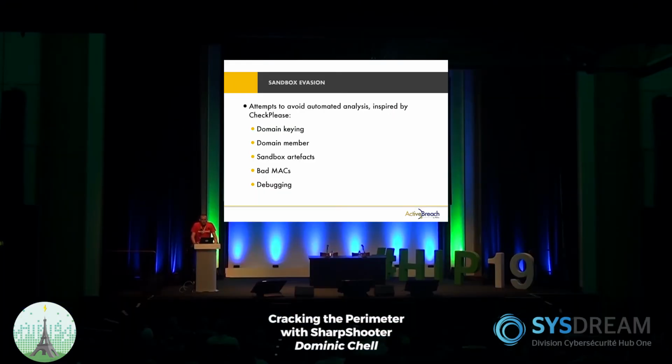I mentioned we need to be aware of sandboxes. So what tricks does SharpShooter use to avoid these? Well, the theory is that sandboxes use automated analysis to look for bad behavior. If they don't see any bad behavior, then they'll mark the file as safe. So if we're able to detect that we're running in a sandbox and do nothing particularly malicious inside the sandbox, then it might end up getting sent through to the user.